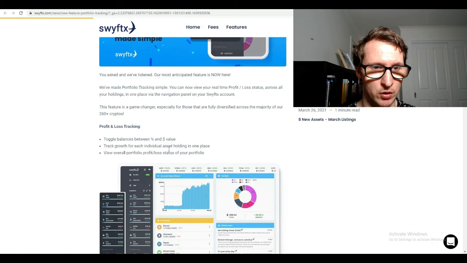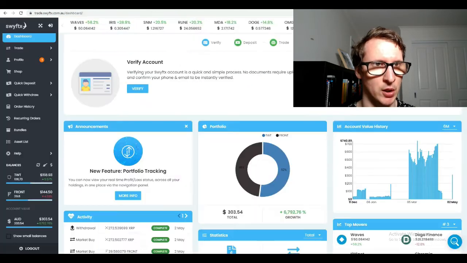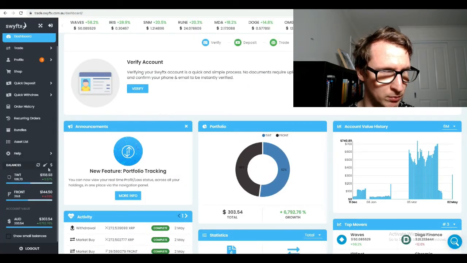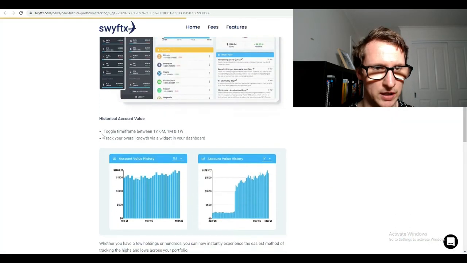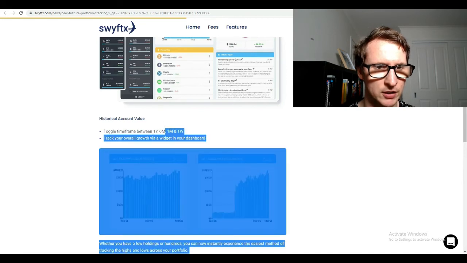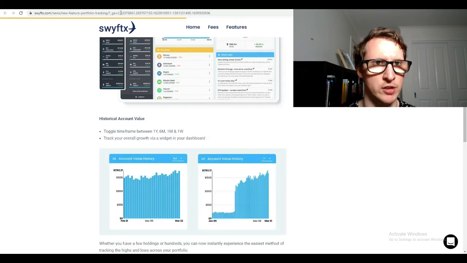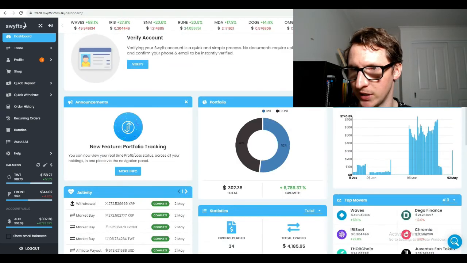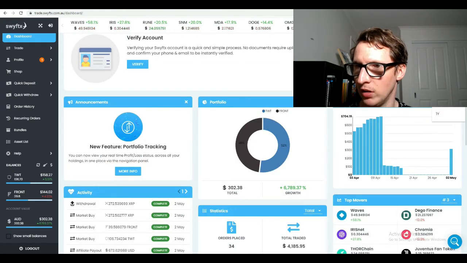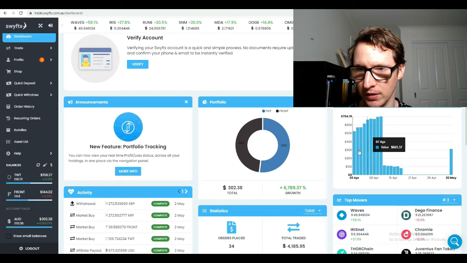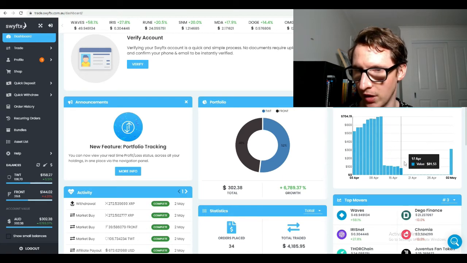You can also view the overall portfolio, which is at the bottom, overall loss and profit, and you can change it to dollar. Then you can also toggle the time frame. This is historical account value, tracking your overall growth via a widget on your dashboard. So this is a widget here, and as you can see, you can track it by month, by year. I'll track it by 1 month and it'll show me what my account's valued at over that time. So there you go.